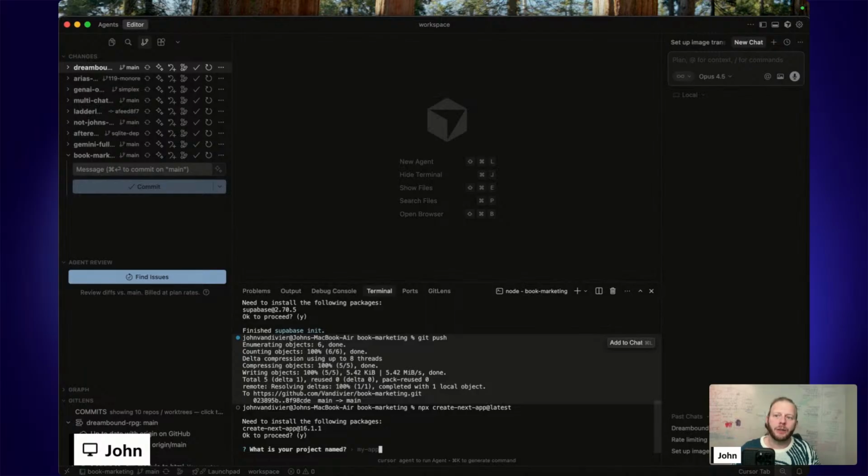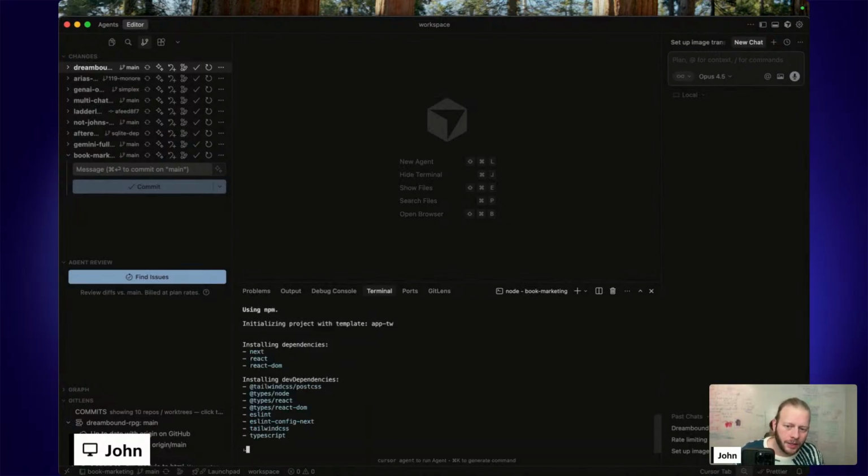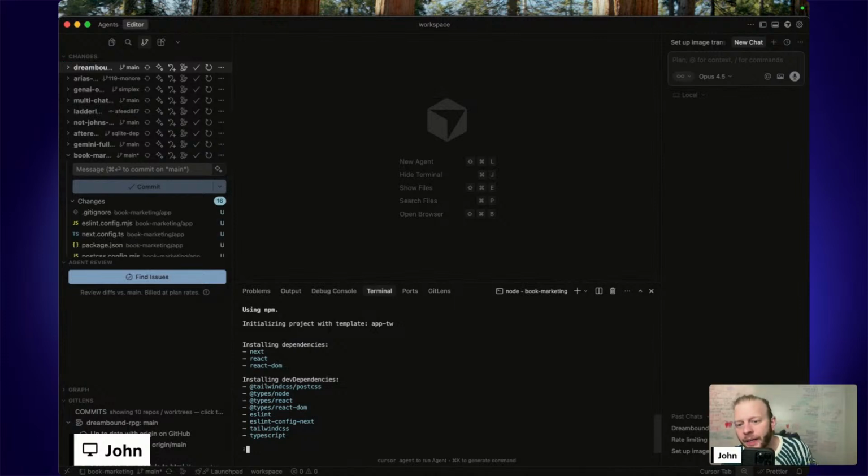Will this just be the UI? This is going to be the full stack, so I'll call it book marketing. But I could just call it app, really. I'm just going to call it app. Would you like to use the recommended Next.js defaults? Yes, please. And we got TypeScript, Tailwind, let's go. React DOM, we love it. I love that they're shipping Tailwind as a default dependency now. I'm a Tailwind geek, not gonna lie.